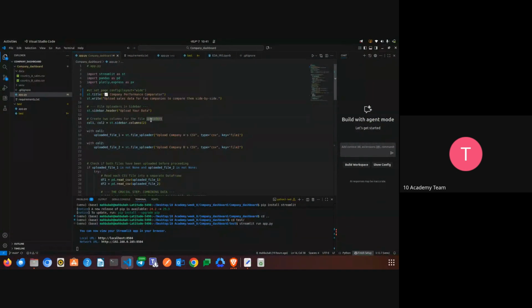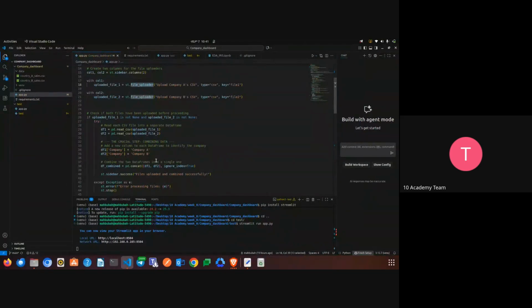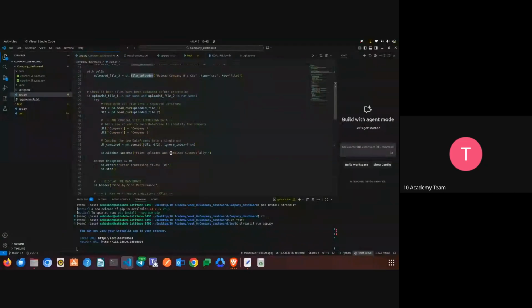So what I did here is to upload the file into Streamlit. I have used file uploader. Then we'll check whether both files have been uploaded correctly. So the first thing I did is to check that, and if they are uploaded, it will use read CSV to read each CSV file into a separate data frame. Then you have to combine the data because we are visualizing and comparing this data.